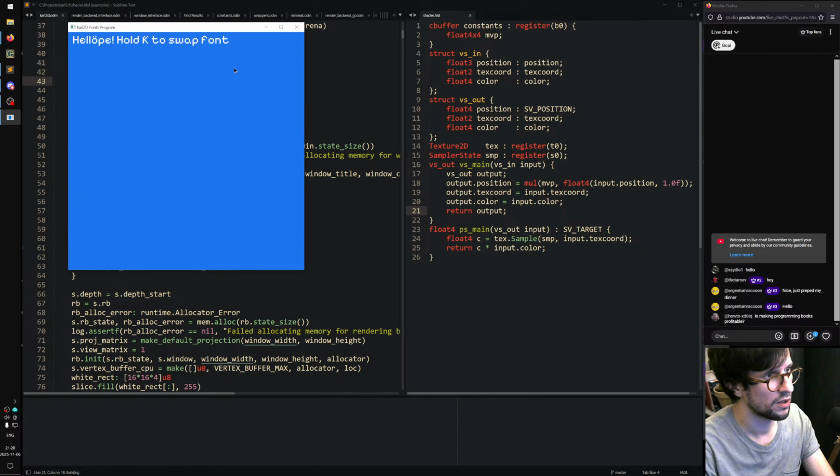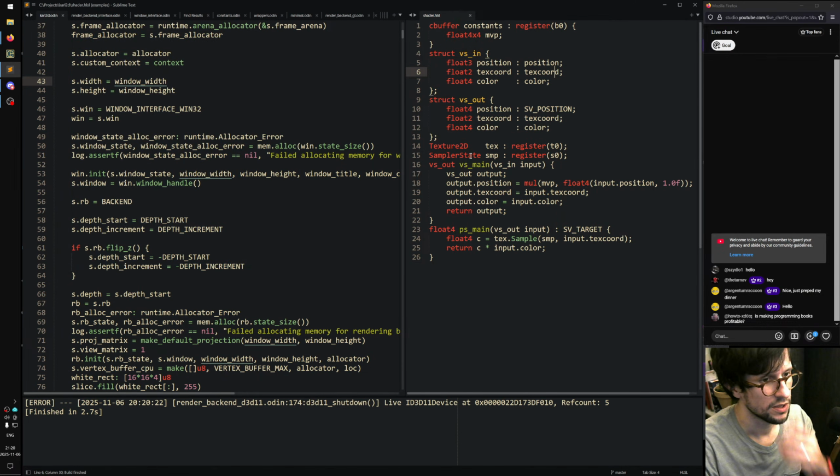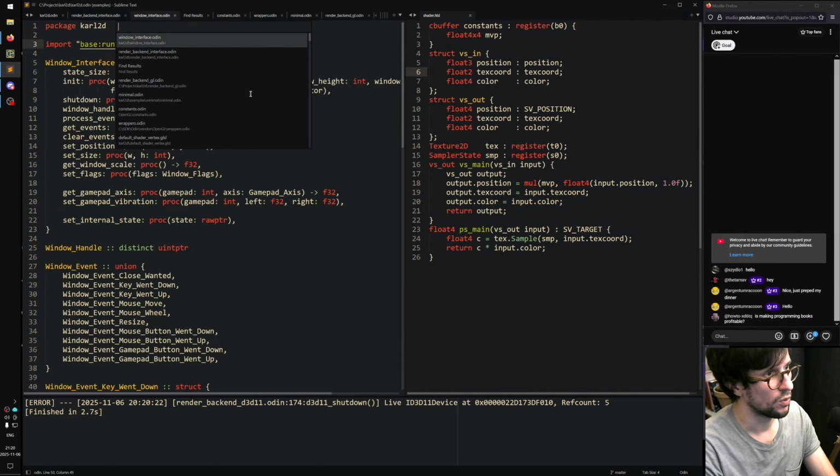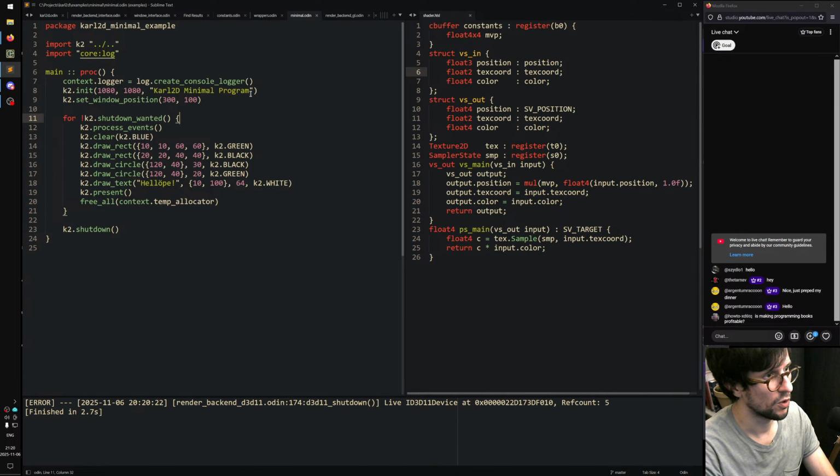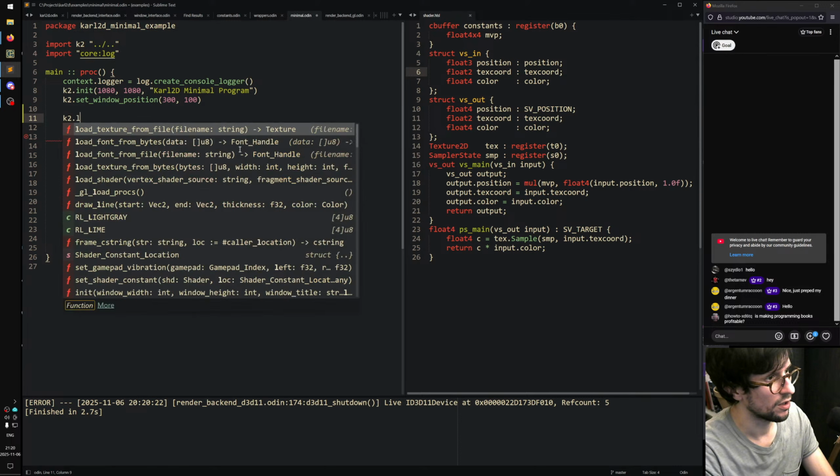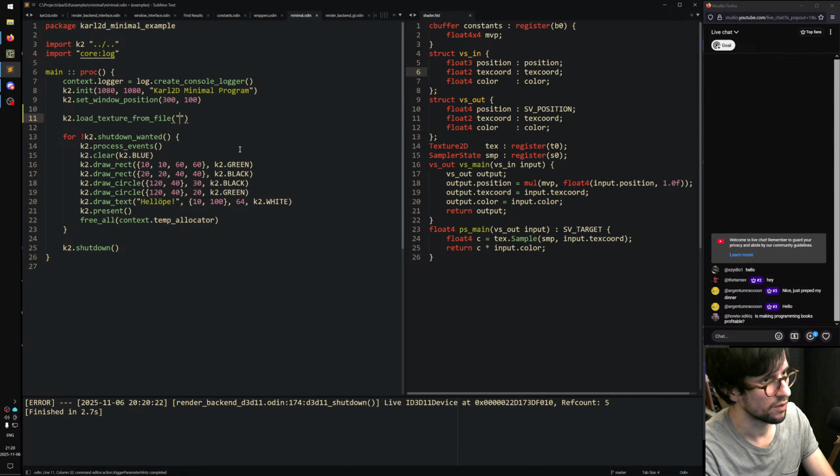That's the font example. That's this texture, the atlas for that, or the text here also uses that. And we can also load other textures. We could go open the minimal example, and maybe we can do, do I have a load texture from file? Okay, yeah, we can do that.